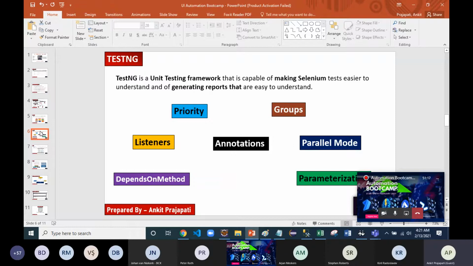Along with reporting, TestNG adds many more advantages to Selenium automation. You can prioritize your test cases if you have multiple test cases in one class. You can group the test cases, like smoke test cases, regression test cases, and so on. You can add a listener, so each and every action is logged for you, and you can prepare a detailed report, which you can use for troubleshooting as well. You can use it to understand how the framework is working.